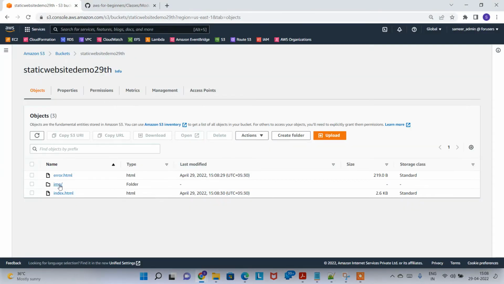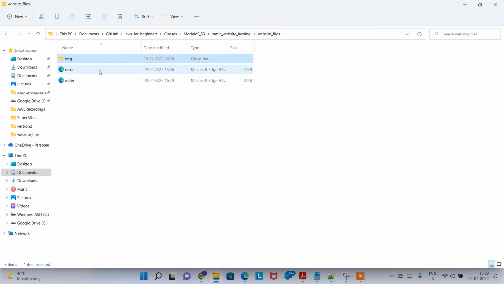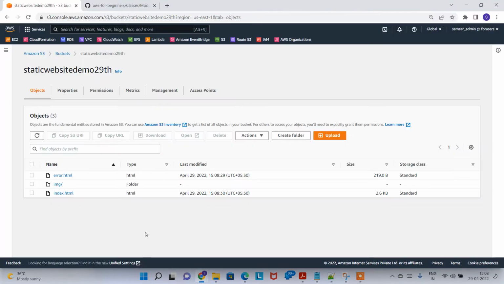So I have an img folder, and I have two files, index.html and error.html. Now we have achieved this. Now what is next, Samir?